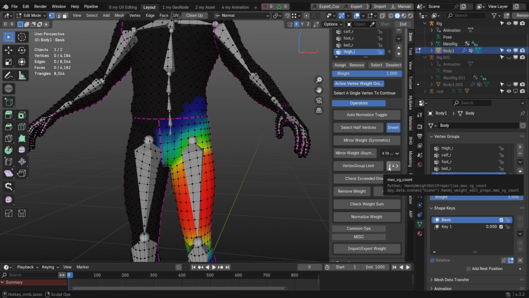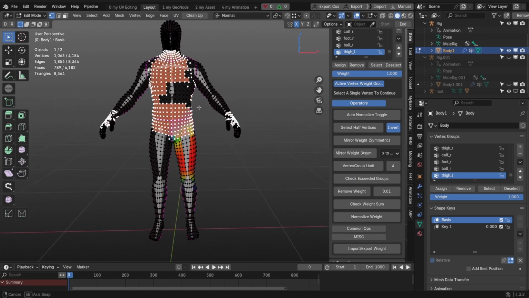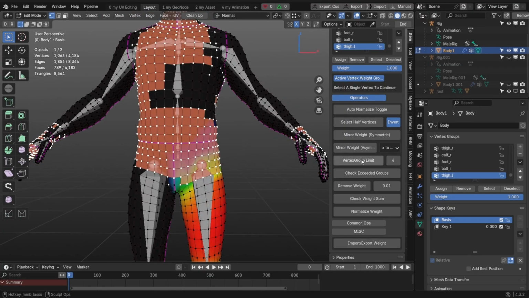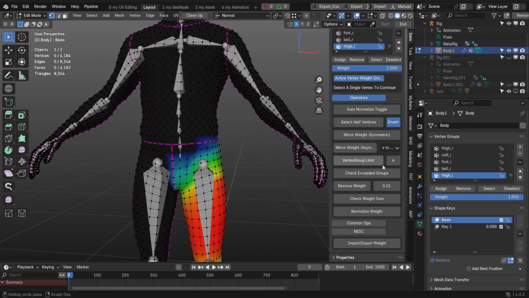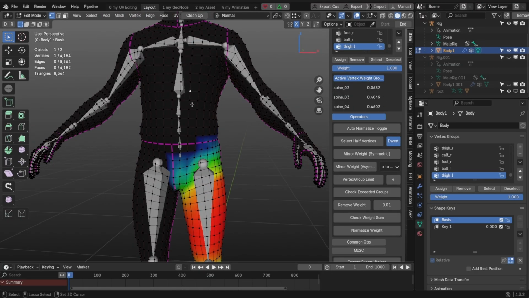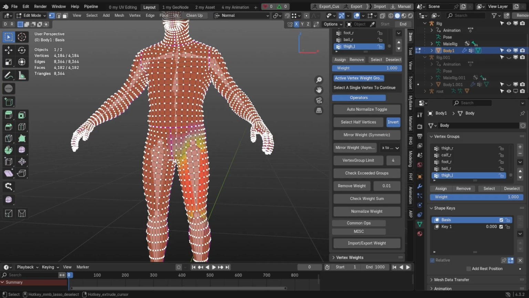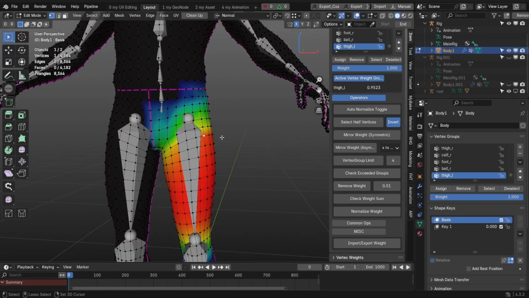To optimize it, set the max vertex group number. Use check exceeded groups to find any vertex that has more than the set amount. Use vertex group limit to remove small weight value groups. For very small weight value, its influence on mesh deformation is barely noticeable. Set the minimum amount and remove weight could also optimize the asset.